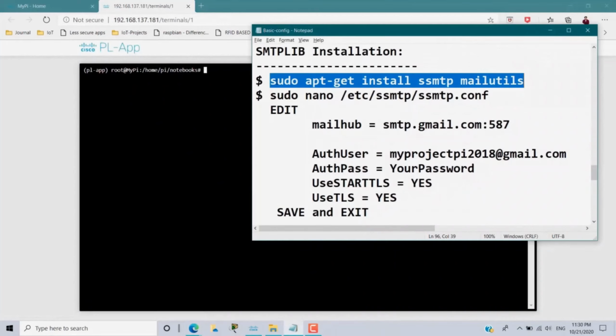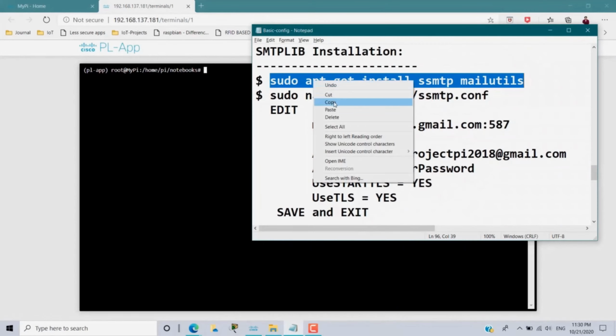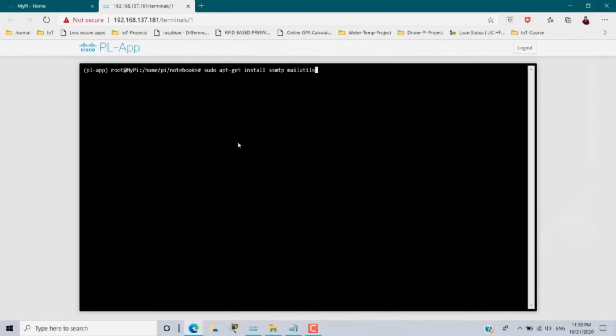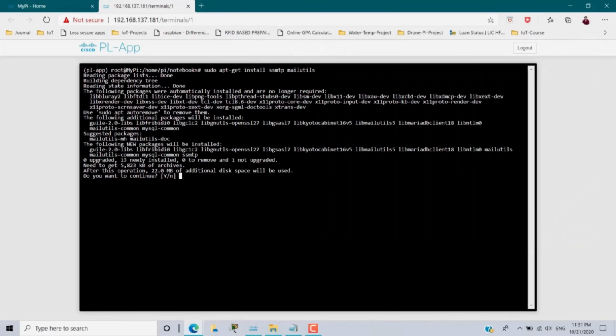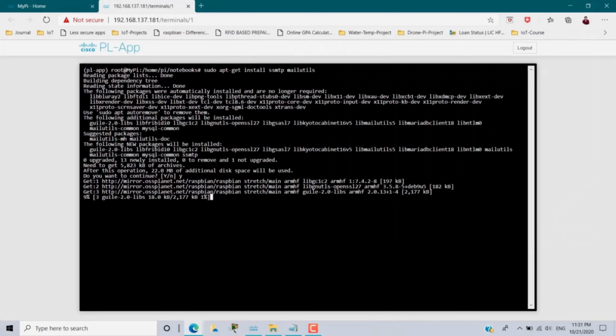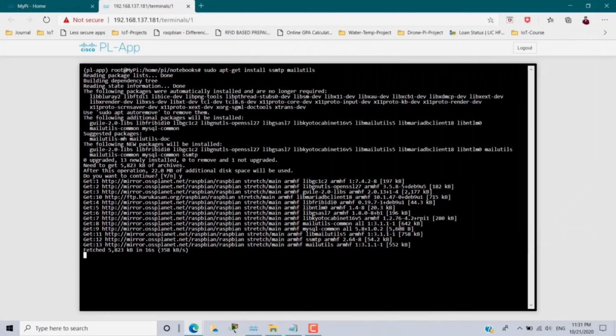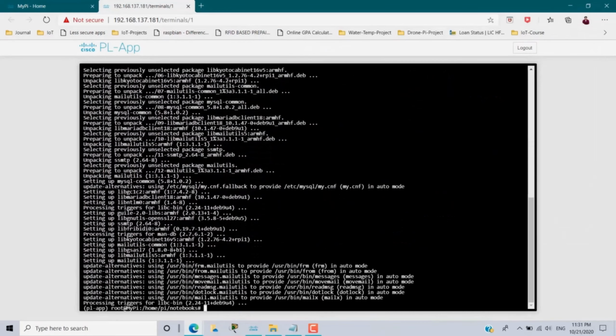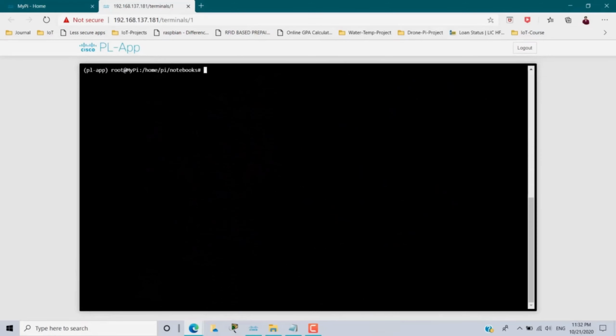First step, I have to install the package by using this command: sudo apt-get install ssmtp mailutils. Copy this and go to the terminal and paste it here and execute it. So it will start installing this package. Give yes. It will take time to install. Now the package is installed. Control L to clear the screen.